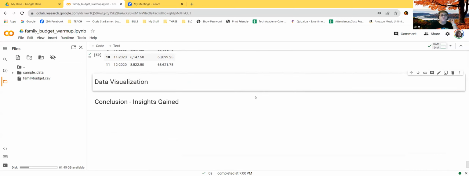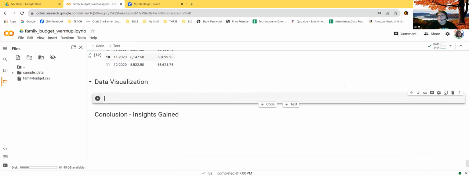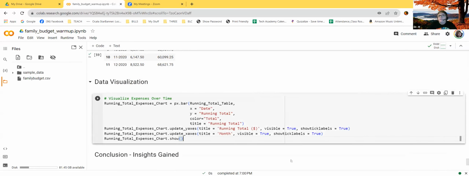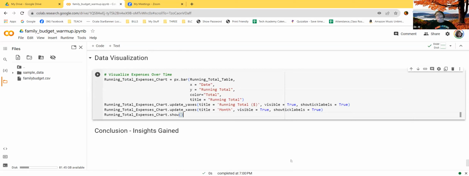Now what we're going to do is bring a cell underneath the data visualization section. We're going to bring a cell and I'm going to show you some code. Again, you're going to type it very carefully, but by me pasting it in, it gives you time to type it. We want to visualize our expenses over time, and the way that we do that is we're going to use the data frame that we created, the running total table, to build a chart.